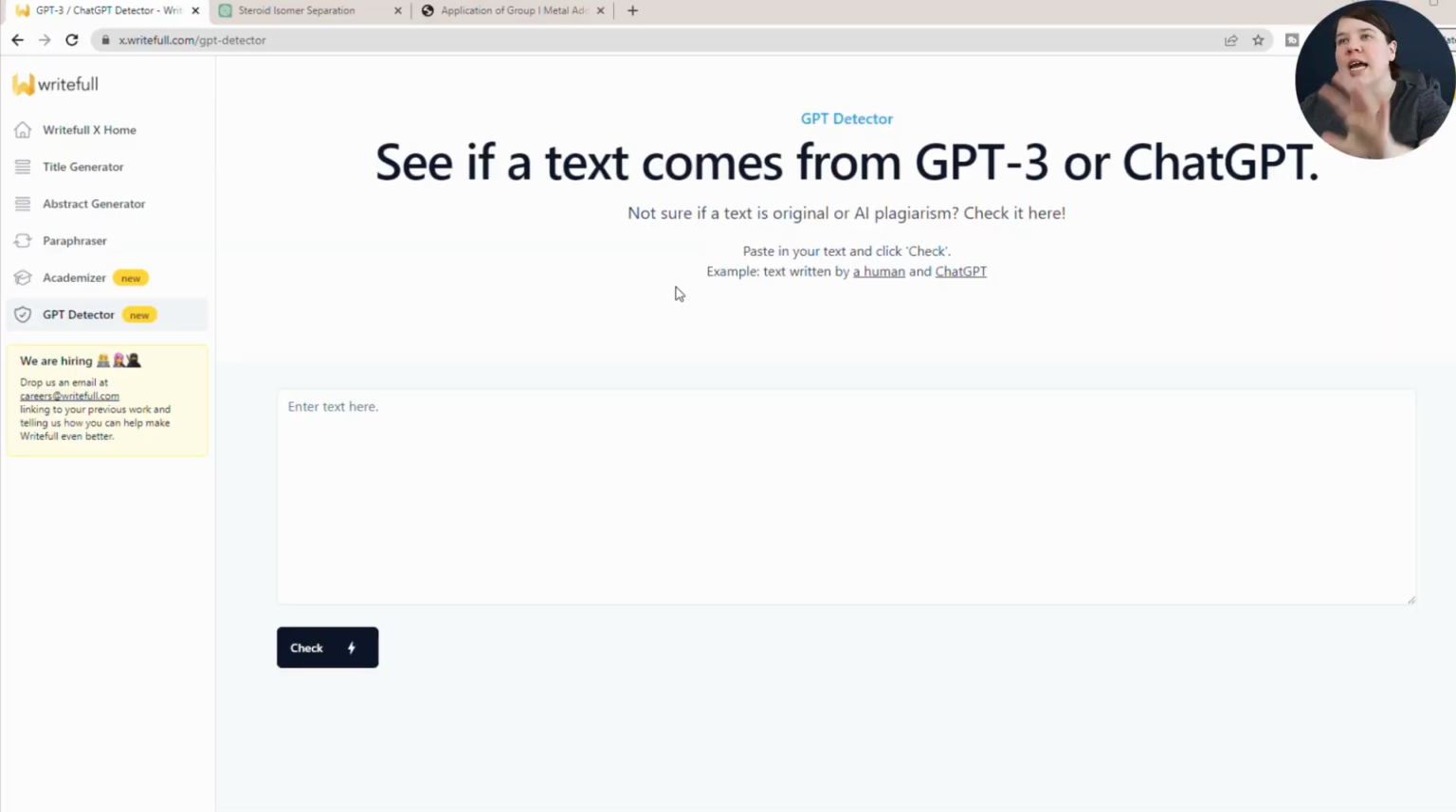I have talked about using ChatGPT for scientific writing, and I particularly say to use it as a language model to help you create examples to then edit, or just generate ideas, or to improve your writing. So how does this work with the new GPT detectors that are out there? Today I'm going to introduce you to Writefull's GPT detector. It looks to see if things were created by GPT-3 or ChatGPT.